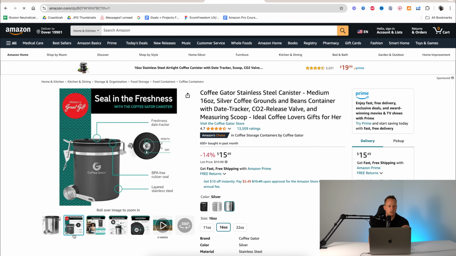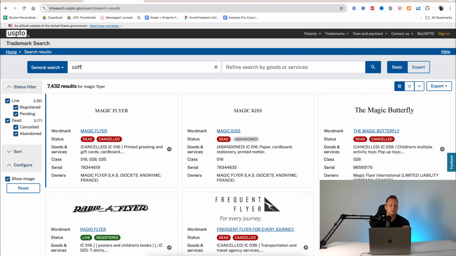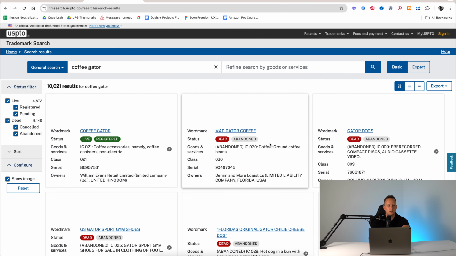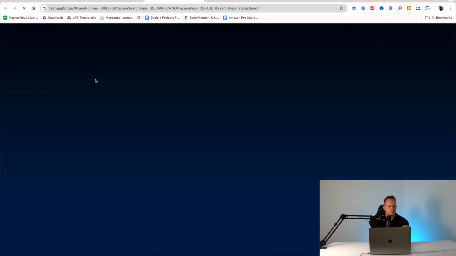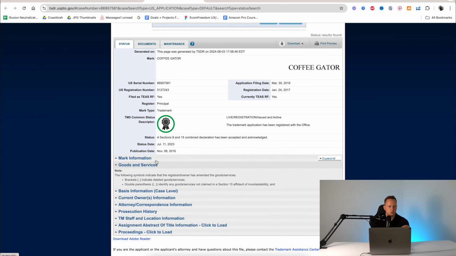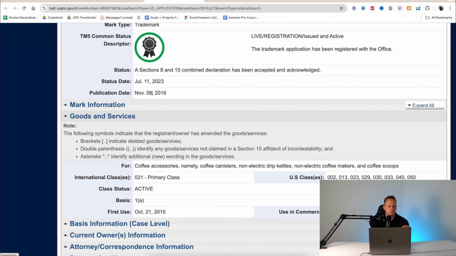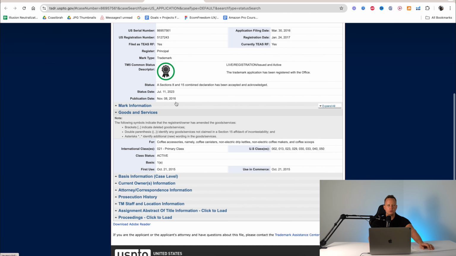They sell coffee products. And if I go on the United States Patent and Trademark Office and type in Coffee Gator, we can see here that the status is live and registered. And if I click on goods and services, we can see here that it was first used in 2015. It was published in 2016. The date of publication is when the trademark becomes active. So when you actually file a trademark, it doesn't mean it's active right away.